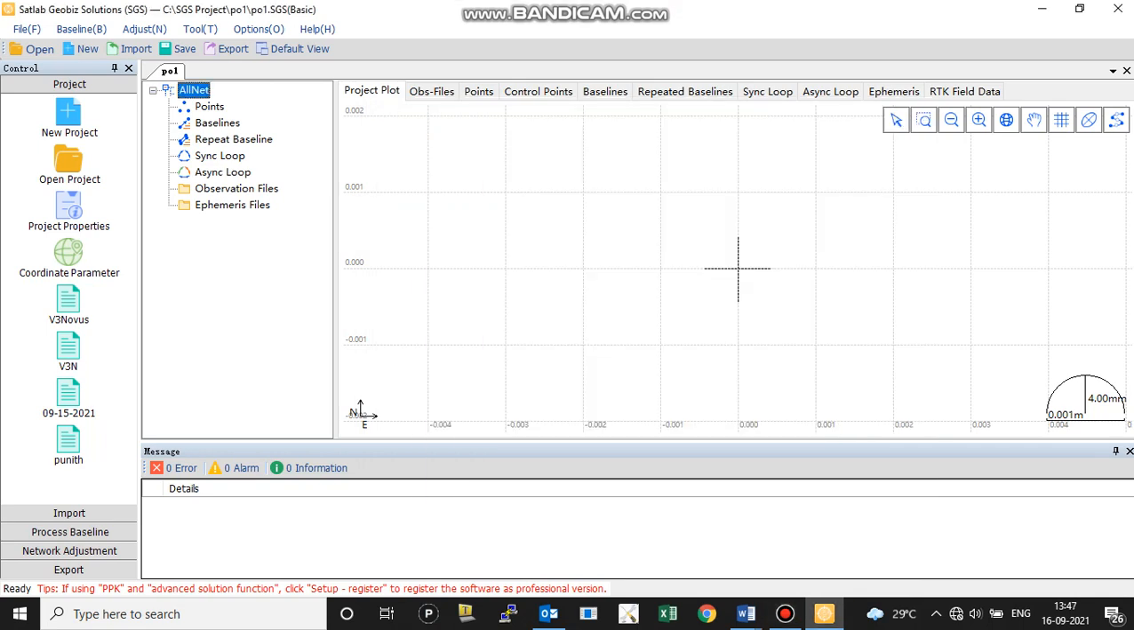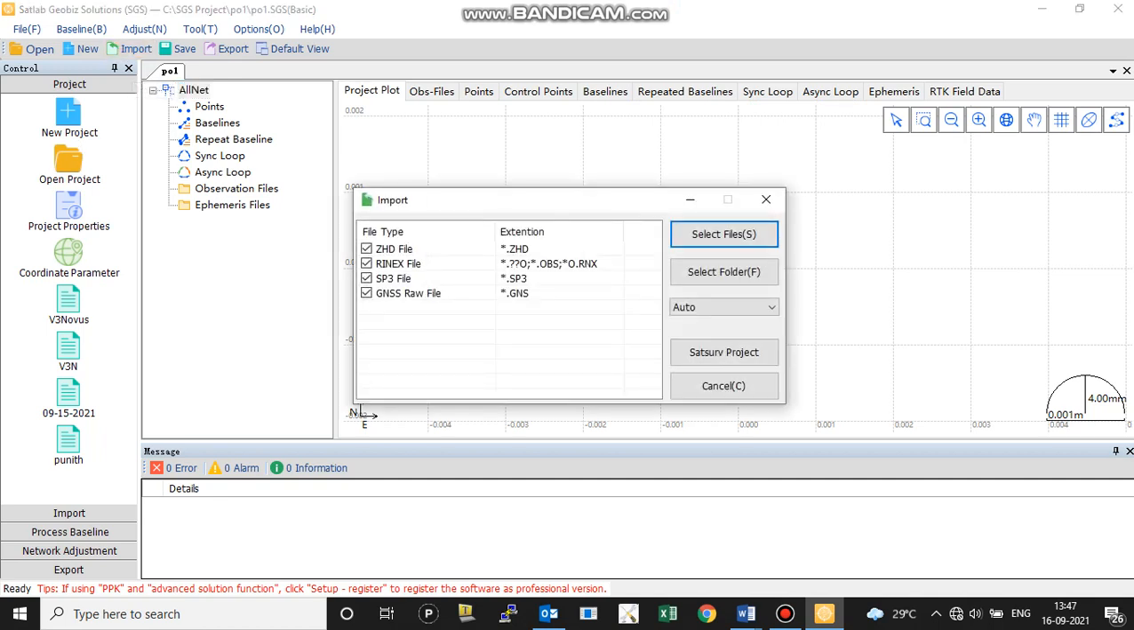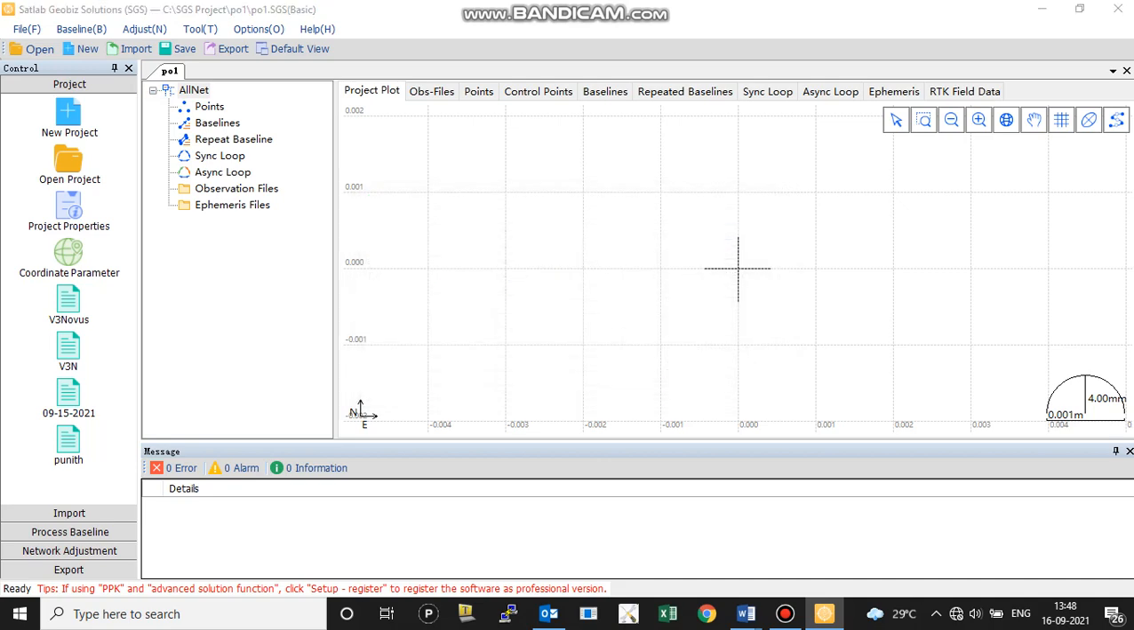After clicking OK, you now have to import the data. For that, you have two options, one on the top and one on the bottom. For instance, I will take the one on the top. Just click on import data. Here you can see the select file option. Click on the select file option.